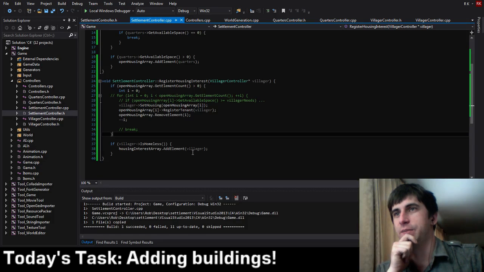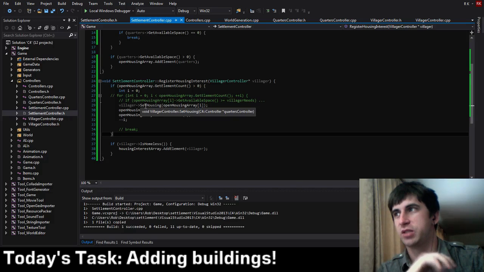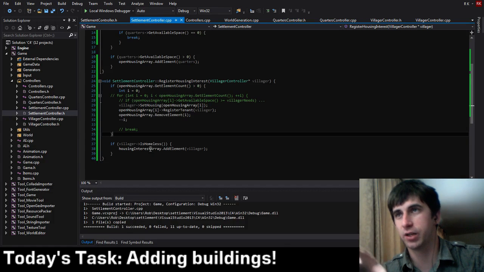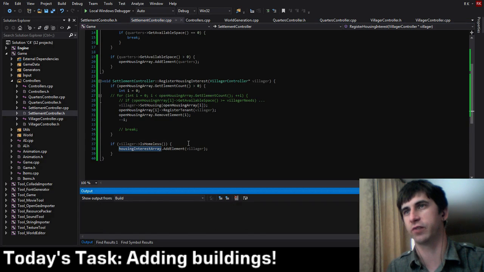Alright. So if we find a house for this guy, we stick him in the house, and then we kind of say, cool, we're done. If you're homeless still after this, then we're going to put you in the list of people who are interested in looking for housing.